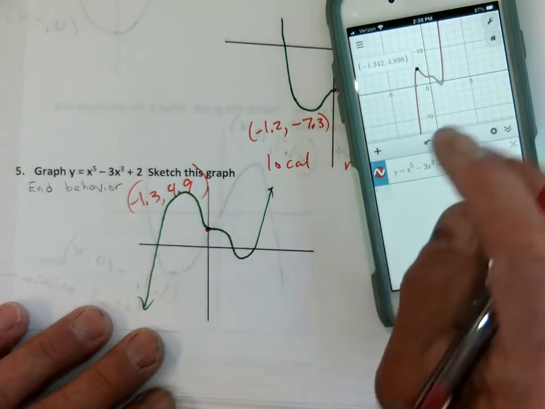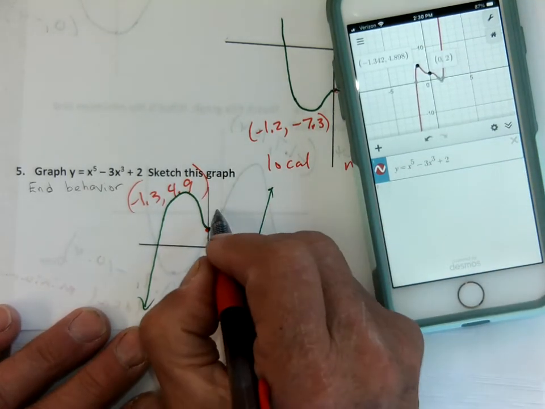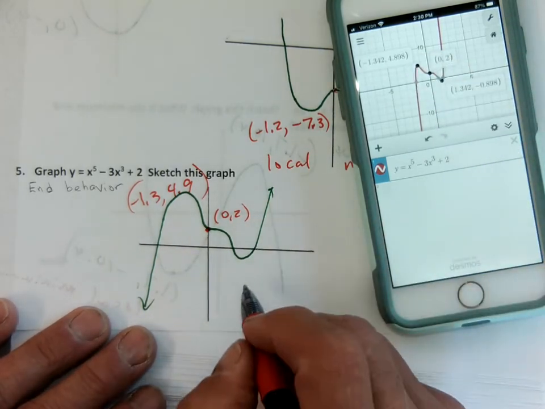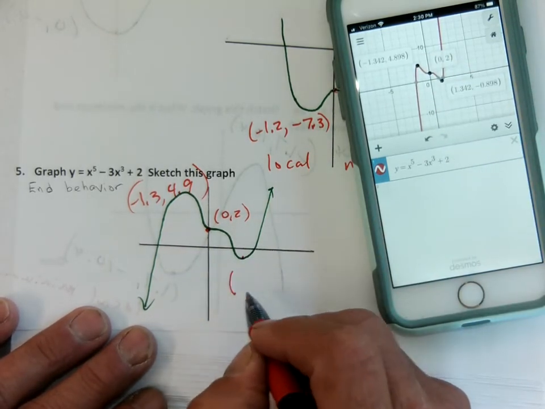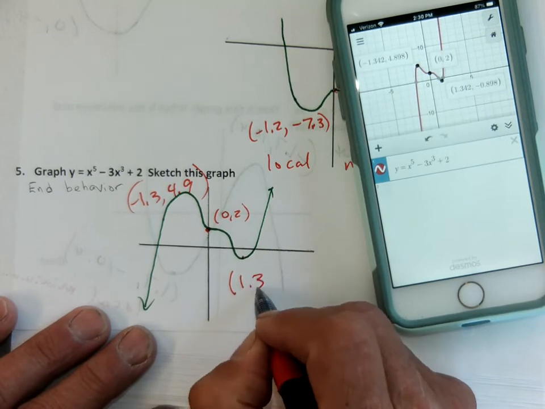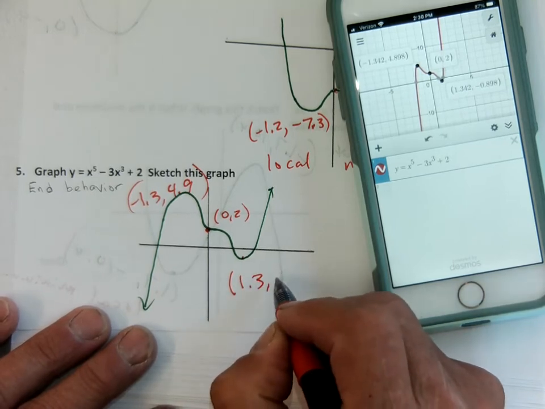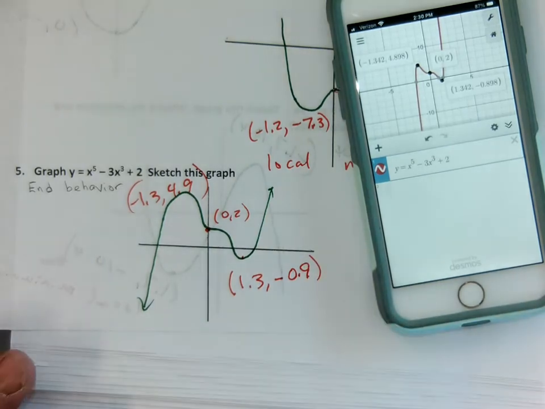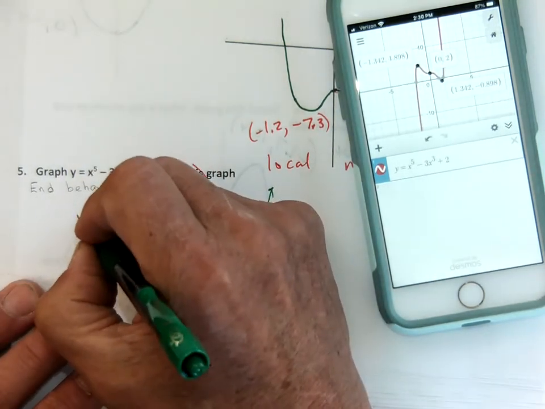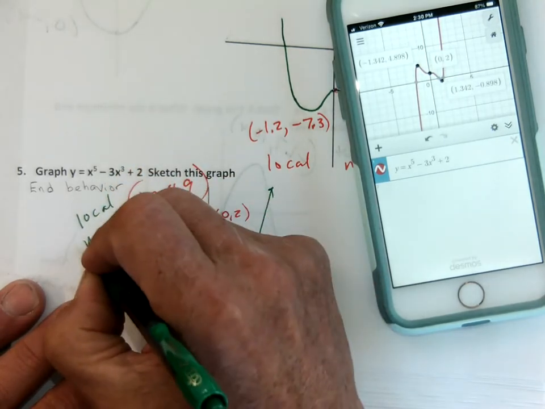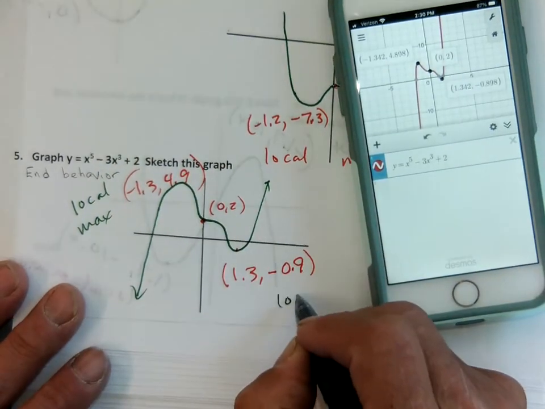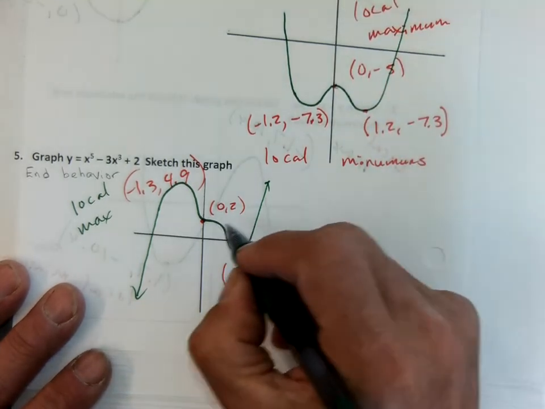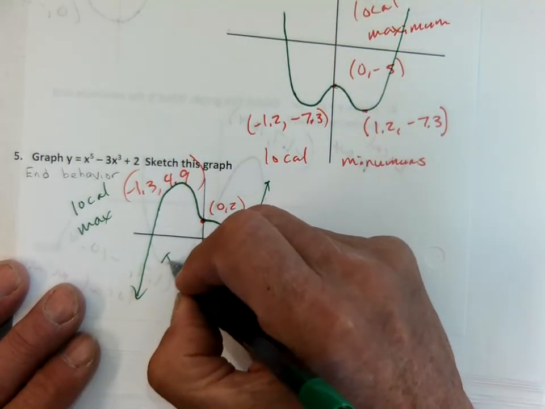It has an inflection point at 0, 2. It has a minimum at 1.3 and a negative 0.9. Okay, that's my local max, my local minimum, and that one's my inflection point.